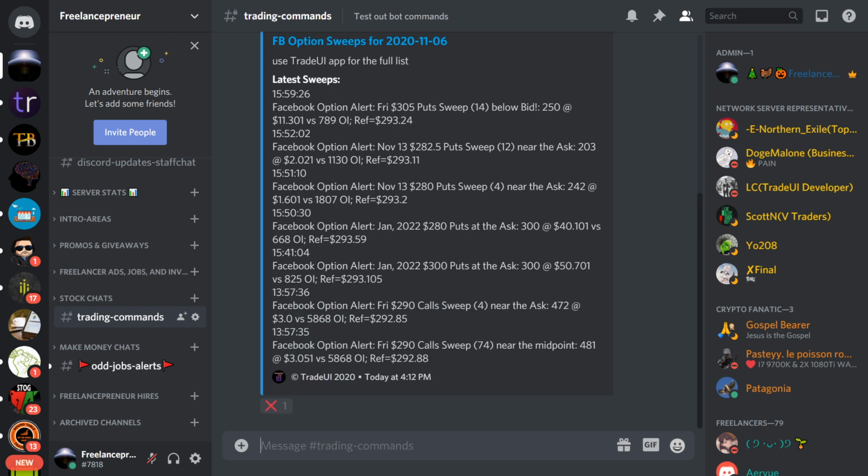Pretty simple to do. You just type it in. You don't really have to type the date if it's currently an active trading date and you want to see what sweeps came in for that particular day while it's going on. You just type sweeps and then the particular ticker. These are what came in on Friday.